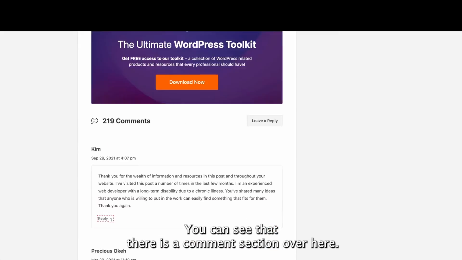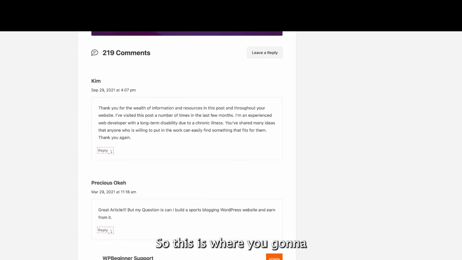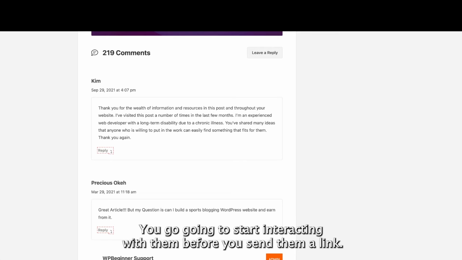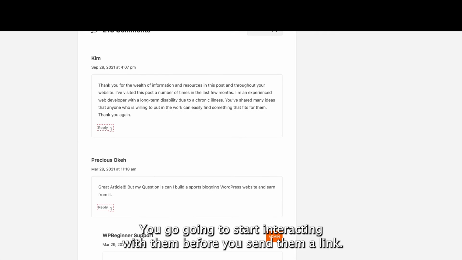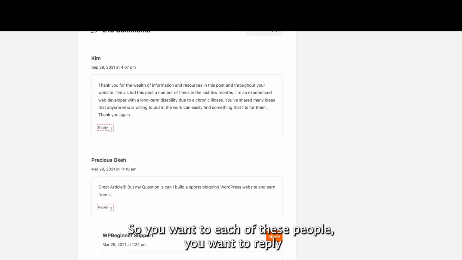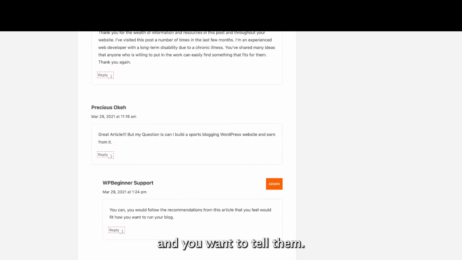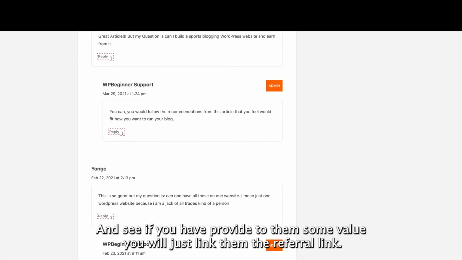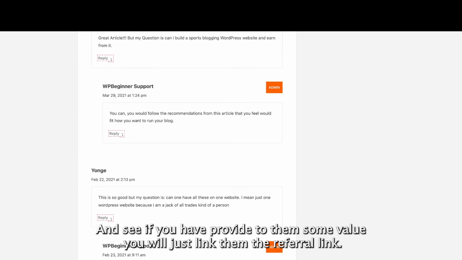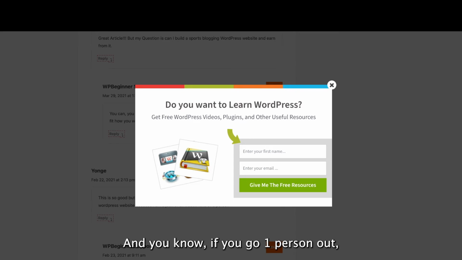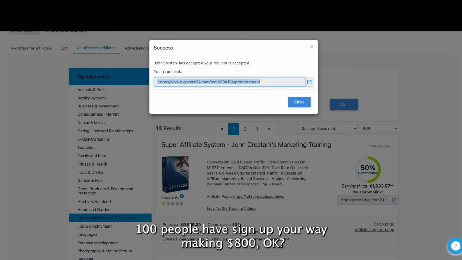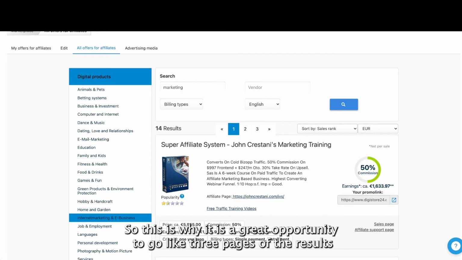You can see that there is a comment section over here. This is where you're going to start interacting with people, and this is very important. You're going to start interacting with them before you send them a link. So for each of these people, you reply and see if you can provide any value to them, and once you have provided some value, you just link them the referral link. If 1 person out of 100 people signs up, you're already making $800. So this is why it's a great opportunity.